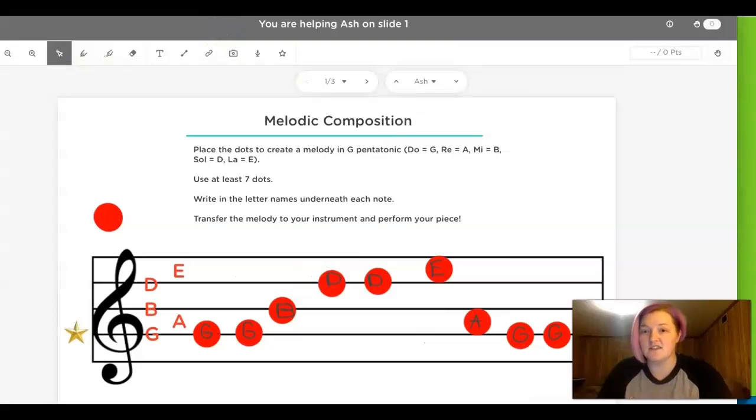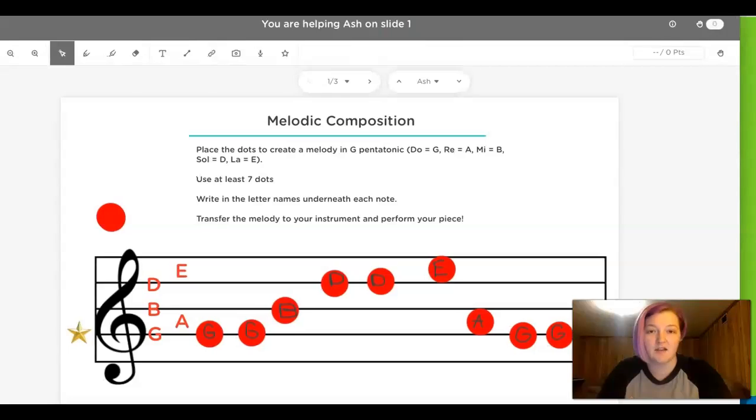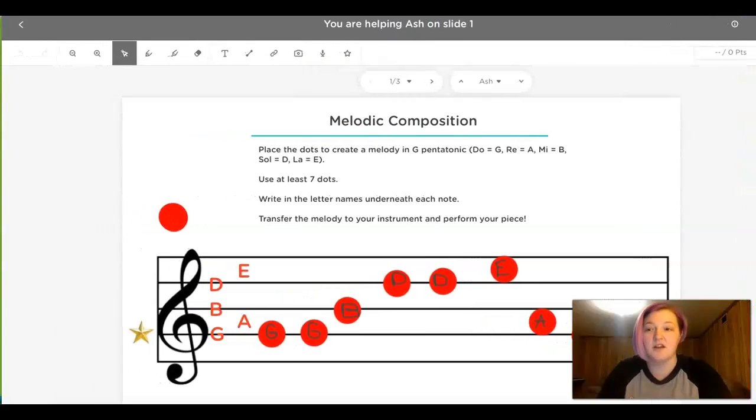So that's ClassKick. It's a really great assessment tool and lots of opportunities for different collaboration.